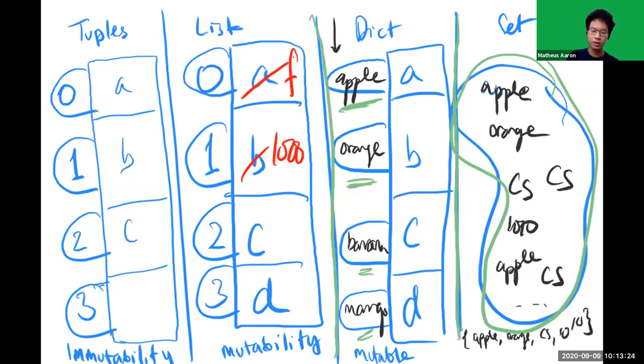So that's a summary lah of the difference between tuples, lists, dictionaries, and sets. In this case, we have a tuple, which is very primitive, which you cannot really do anything about. Once it's initiated, you cannot change it. So if you want to change the value of a tuple, you kind of have to create a new tuple. You need to create a new locker.